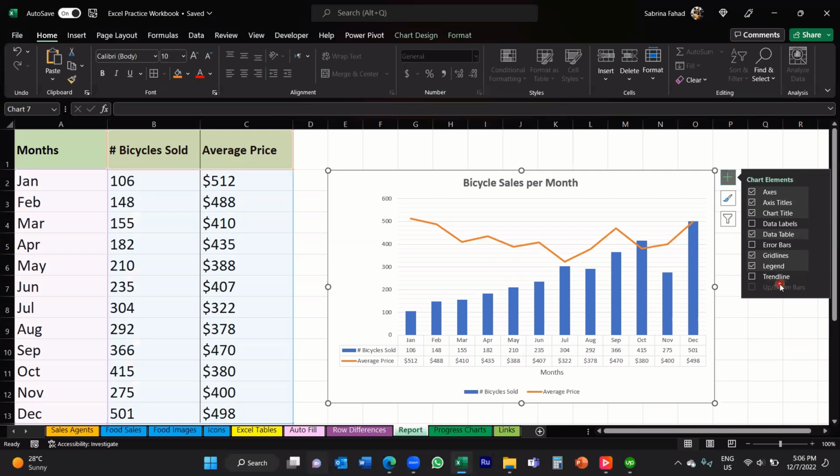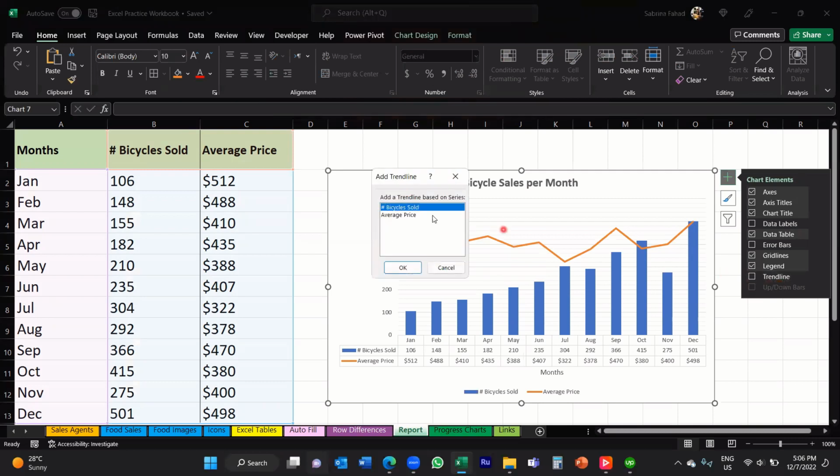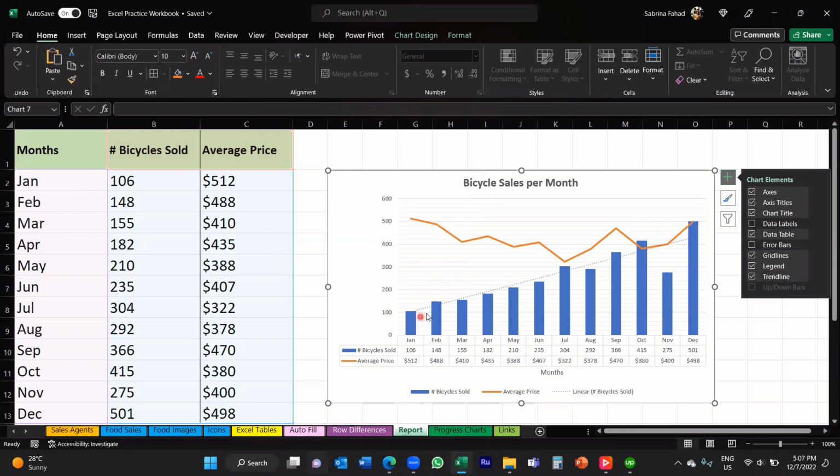And then the last option in chart elements was the trend line. You can add a trend line if you want. Currently it's unticked, but if you tick it, that will add a trend line. Because we have two types of information displayed in this chart, you can specify which information you want to display a trend line for. If you wanted a trend line for the number of bicycles sold, you would select that, click OK, and you'll then see a dotted blue line on your chart area.